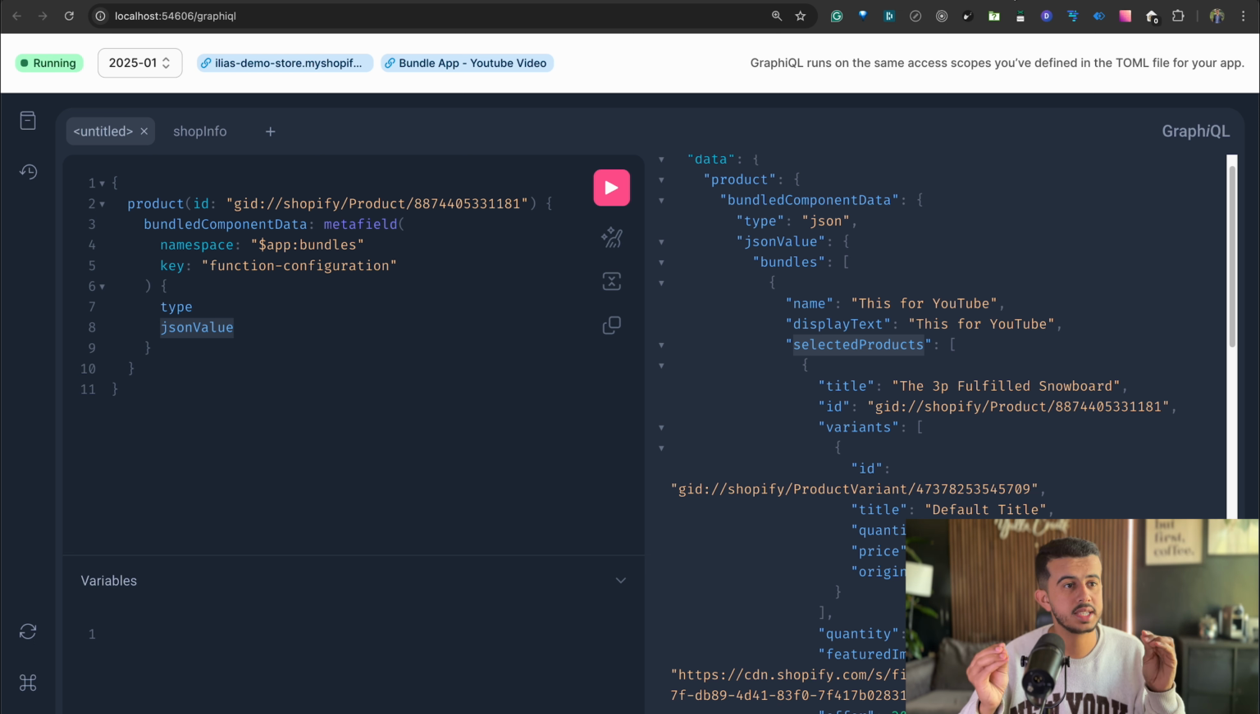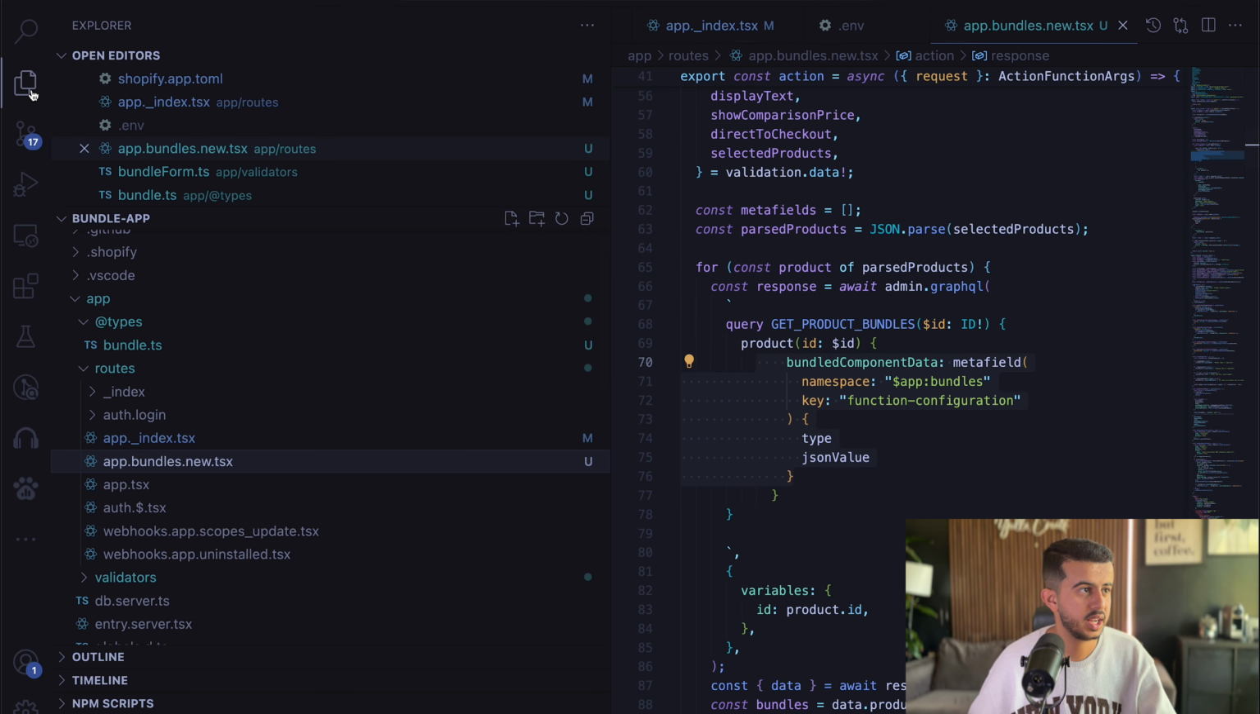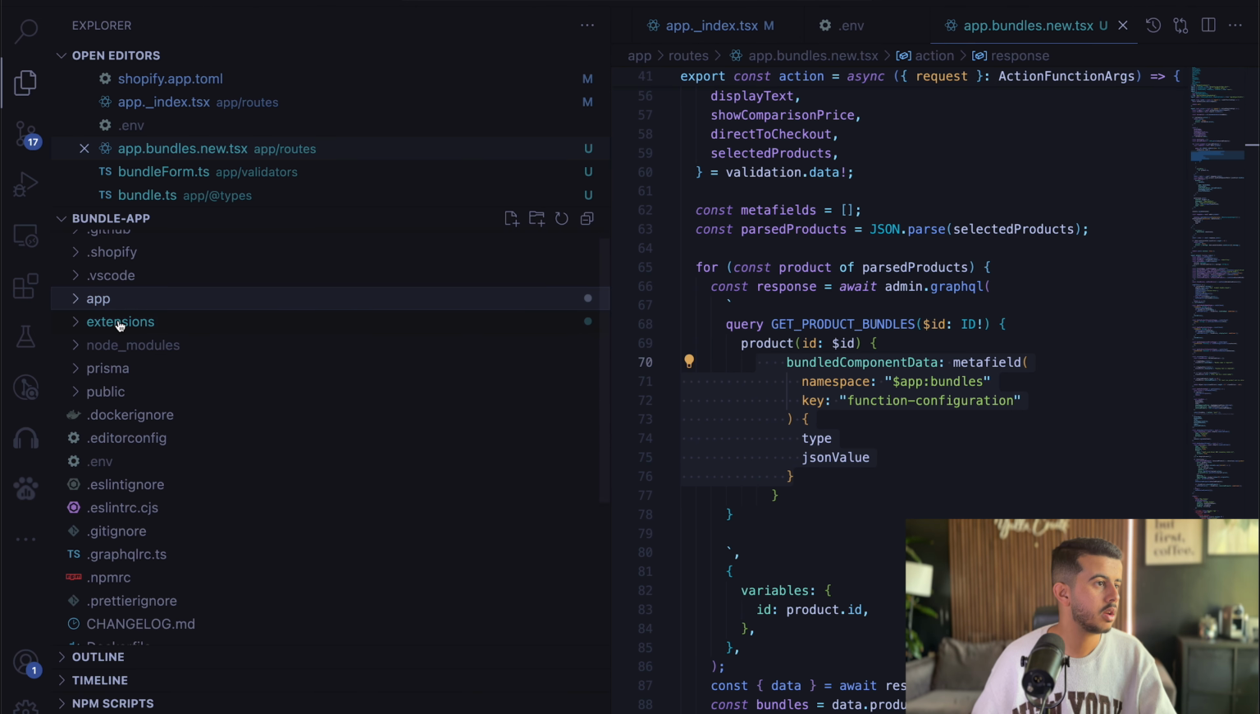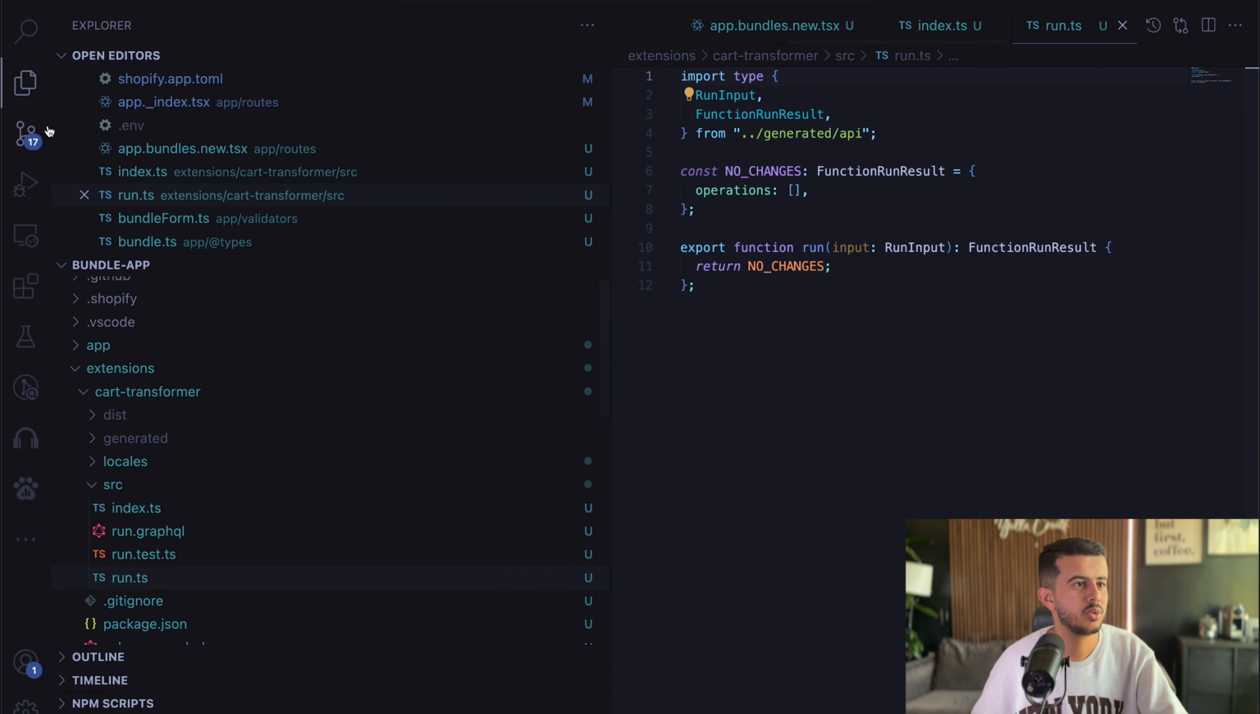So currently the only thing that we did is to be able to have a form, to be able to have all the bundles, and we will inject them into the product Metafield. So that's the good thing. And let's move on to the next thing, which is modifying the backend of the extension, because currently the extension doesn't do what we are expecting and just returns no changes.